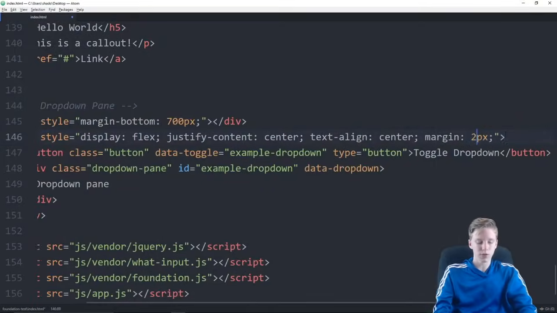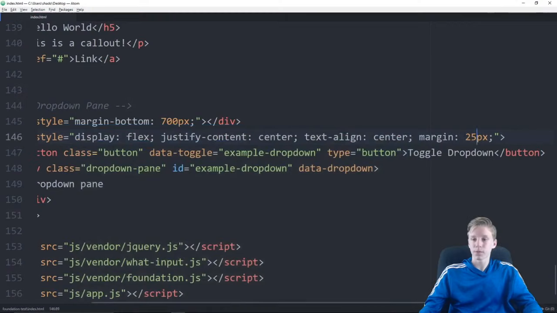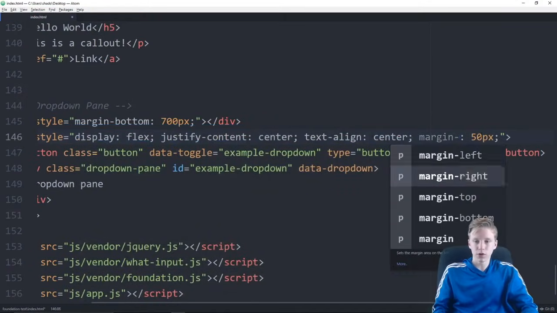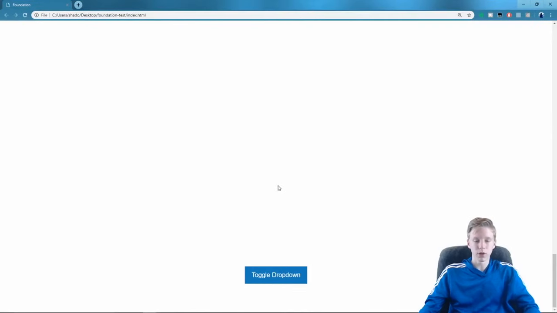We're just going to say 25. And if you reload, it looks nicer. Now if you click it, you get this little text below it saying drop down pane. Now if we want to see the full example, we're going to add about 50, and for margin, we're going to do margin bottom. That way we get what we want. We reload, we click, it says drop down pane, and we click the button again, it goes away. Just like a help text or an error.